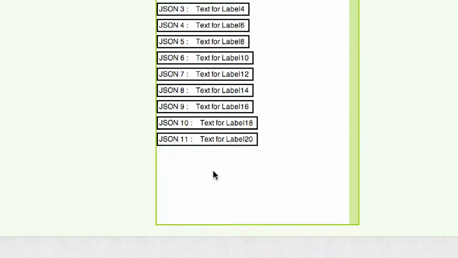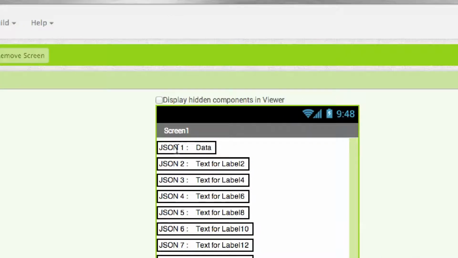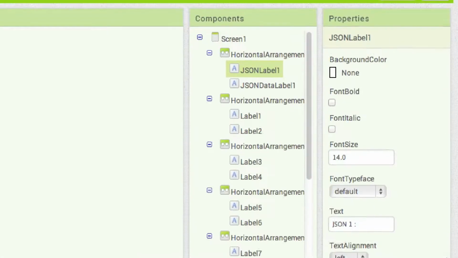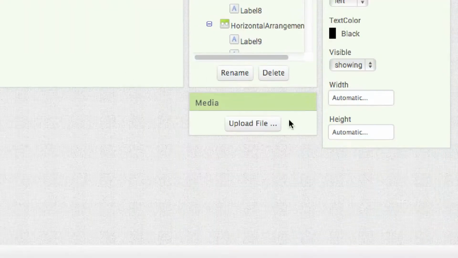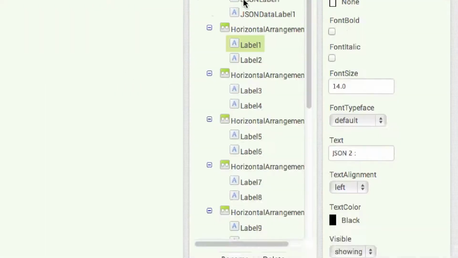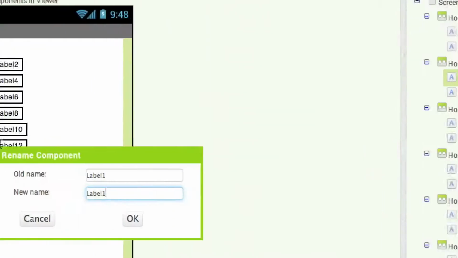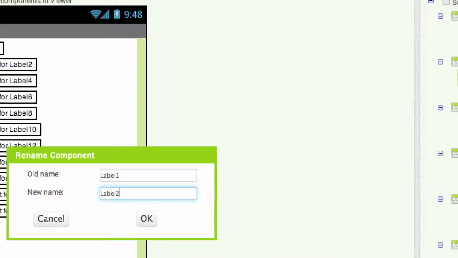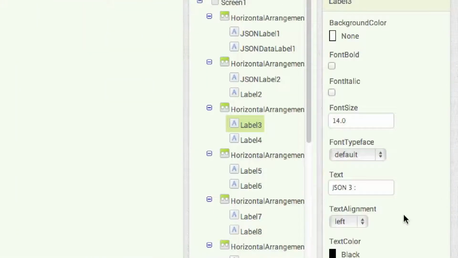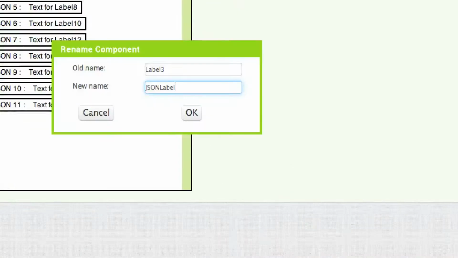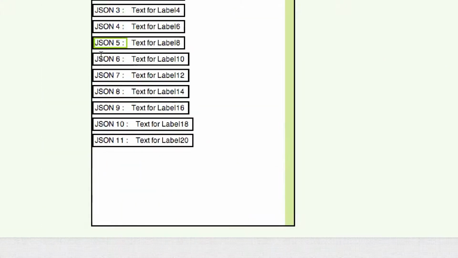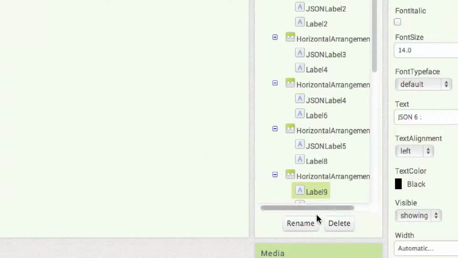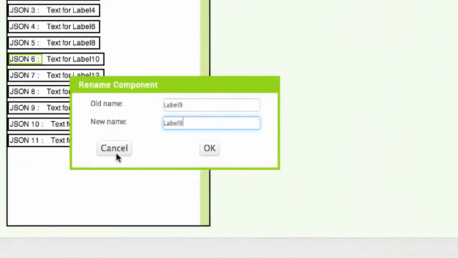So you have all the right names for all those, and now I'm going to go in here and give them the right values as well. So this is going to be JSON label 1. Come in here, click on that, click on rename, and this is JSON label 1. So I'm going to call this JSON label 2. There we go. Copy that, and I'm just going to click through each one of these. Click on rename, paste, change that to 3, rename. This one's going to be 4, and I think you get the point. Just renaming all these, so it'll be easy to see them over in the block section.